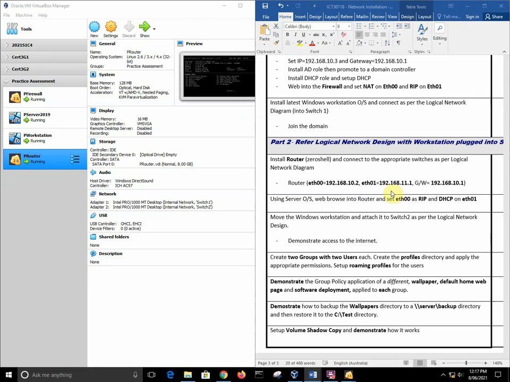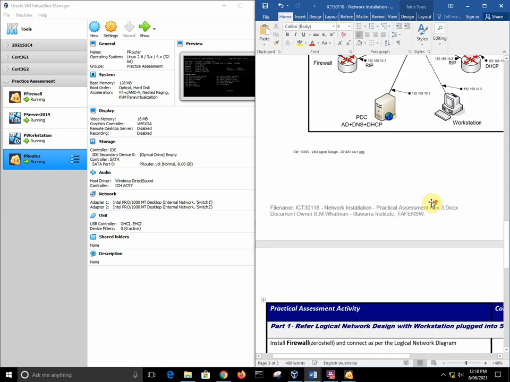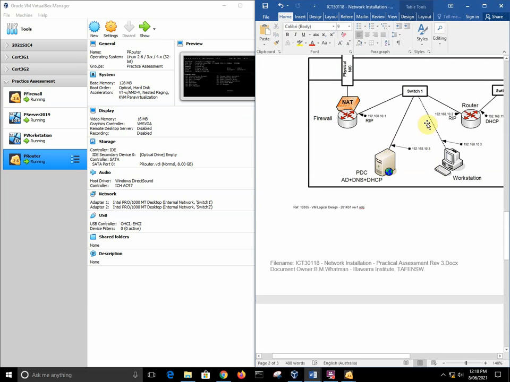Okay, so in this video what we're going to do is question 5, which is this one here: using the server operating system to web browse and set Ether00 as RIP and DHCP on Ether01. As per, we're going to use this machine to web browse into our router. So we're going to have to web browse into 10.2. We're currently at 10.3, so we're going to use that IP address to web browse. We want to turn RIP on here and DHCP on the second card here.